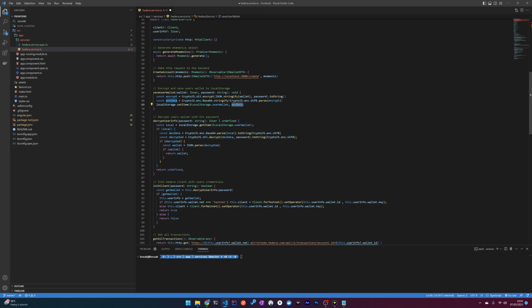After that, we then have a function that we're using to decrypt the information that we have just saved here. So basically this takes in the password again. So once the user signs in, it will pass in the password, and then we will get the item and decrypt it again, and then just return the wallet here.